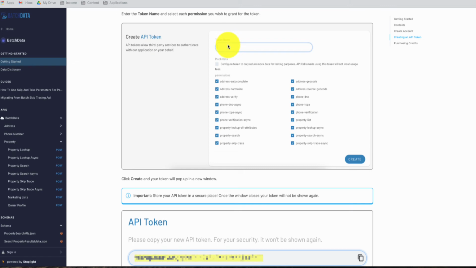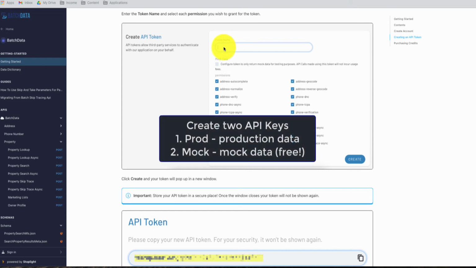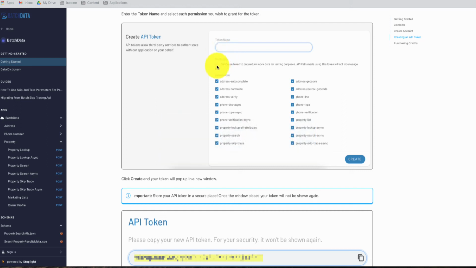When you get to this phase, you want to create 2 tokens. You could name them prod, for production, and the second one should be mock, for mock data, which is this check sign right here. The reason we have both is that when we play around with this data, we don't want to waste money doing so. What's really awesome about BatchData is that they allow us to work with their data for free by using mock data and classifying that with their API.